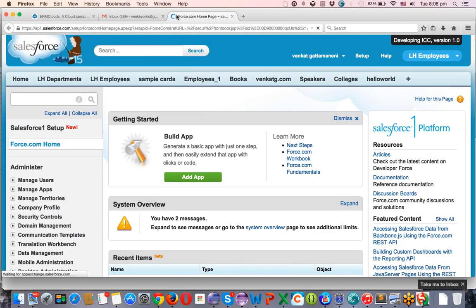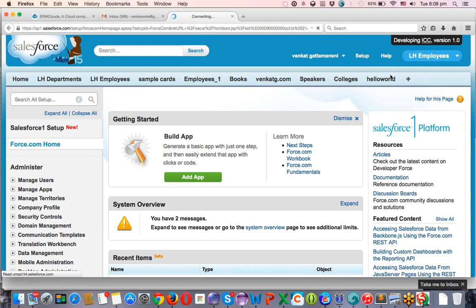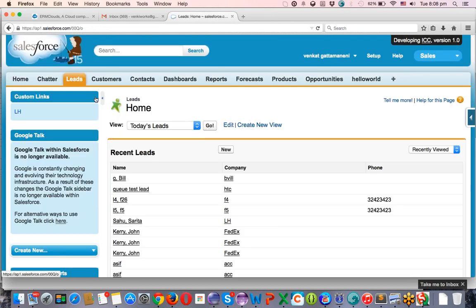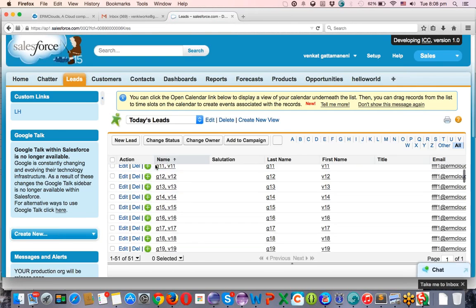I will show the options to you. So I click on sales because you are importing the leads, right? I have to click on sales app. That's the starting important object in sales application. I click on leads. Click on today's leads. Click on go. Now it shows all the leads.